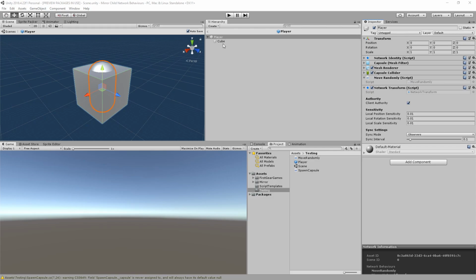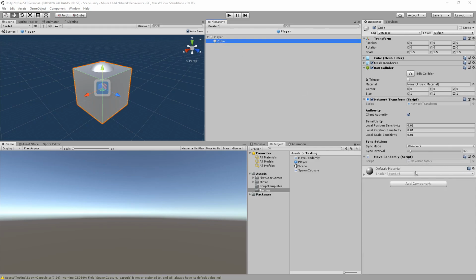Now let's take a look at the child object. I have the same script which moves the object around, and I also have a network transform so that these movements are synced over the network. However, notice that there is no network identity. Under normal conditions, this setup wouldn't be possible. Mirror would complain about having network behaviors on child objects, and the network calls on these scripts wouldn't work.